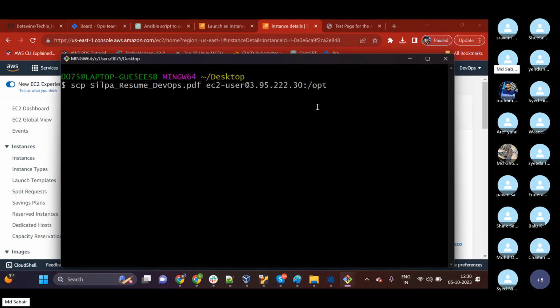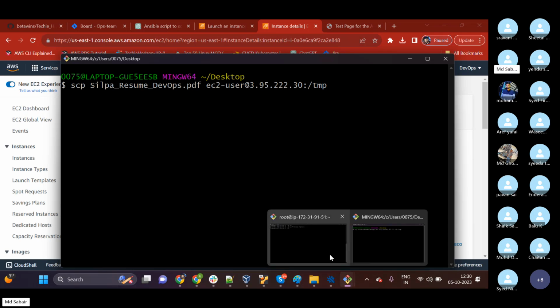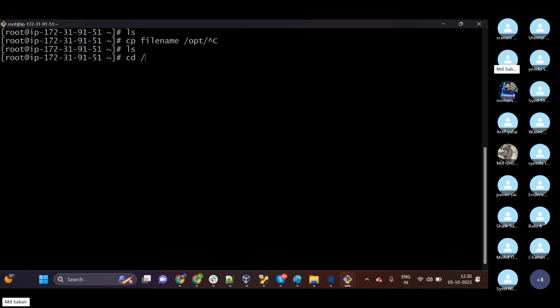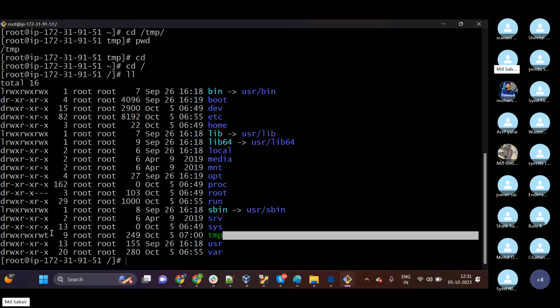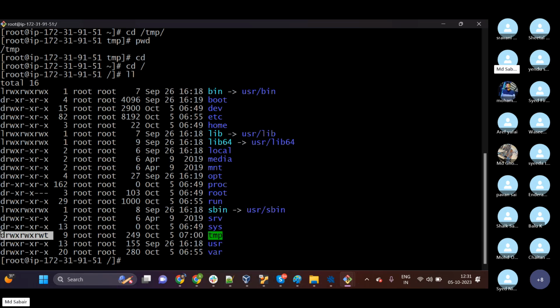OPT. I want to copy this file to the OPT location, or else always go for the TMP location, the temp location, because there will be no issues in terms of access. So always go for the TMP location. In every machine there will be one temp directory, TMP. See this: if you do cd / and ll, you can find all these directories. Here you can find this in green color, which means it has the complete permissions. Whenever we are trying to copy any file from any server, try to move it to TMP, and then you can copy from TMP to any other location as per your requirement.